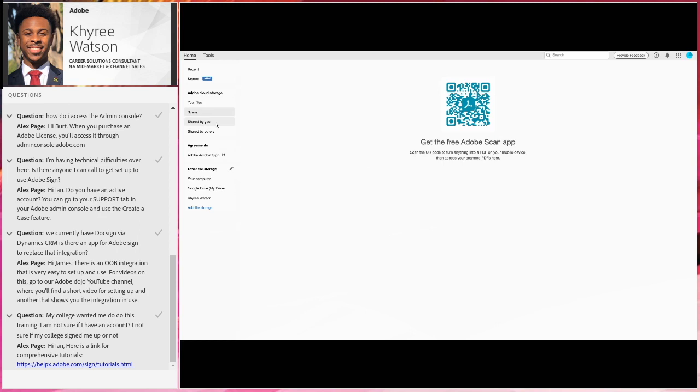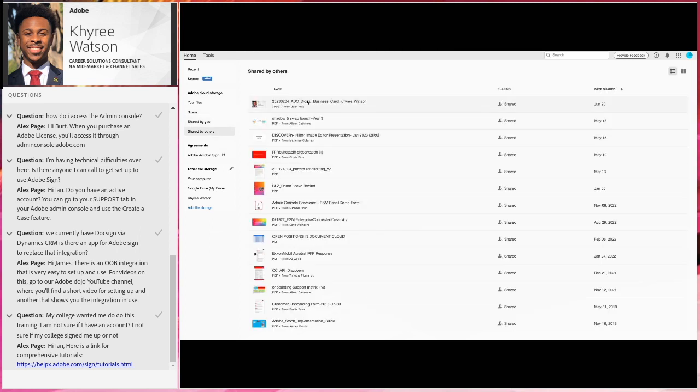Also on the left-hand side, I can see the documents that have been shared by myself or shared by others. Like I said, I have that beautiful business card that Gene sent to me, so you can see that's the top thing right there. If I wish to manage my agreements, I can easily go to Acrobat Sign, which I'll touch on later. But again, I just want to showcase that all these different applications are accessible from Acrobat.